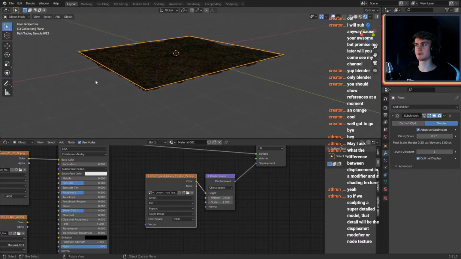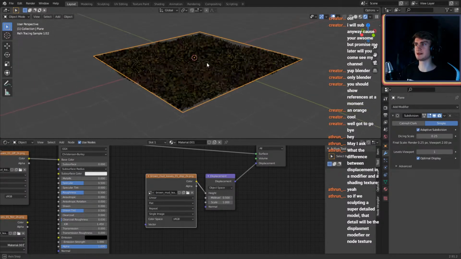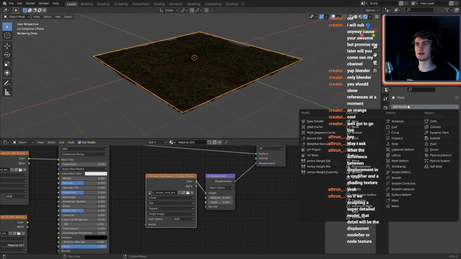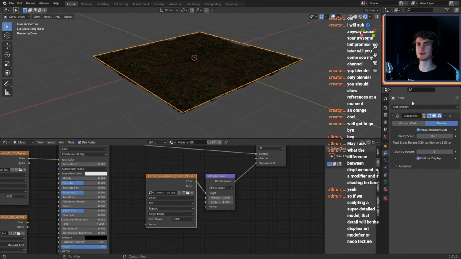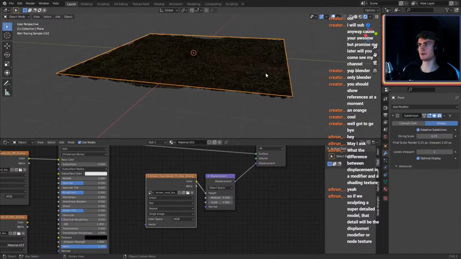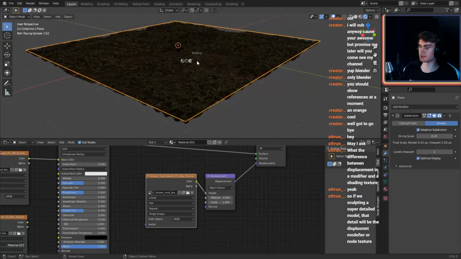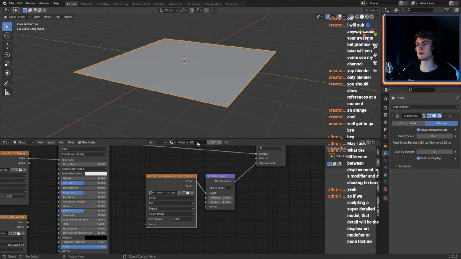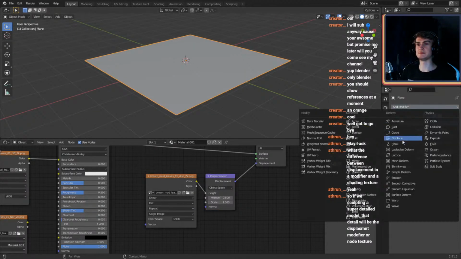So if you have a character in the front and you have this as your background, it's not going to use as much processing power as if you would do it using multiple subdivisions and then using a displacement modifier. That's always going to use the same amount of processing power, no matter how far away you are from the object. That's the main advantage of using adaptive subdivision with a displacement node than using the modifier.